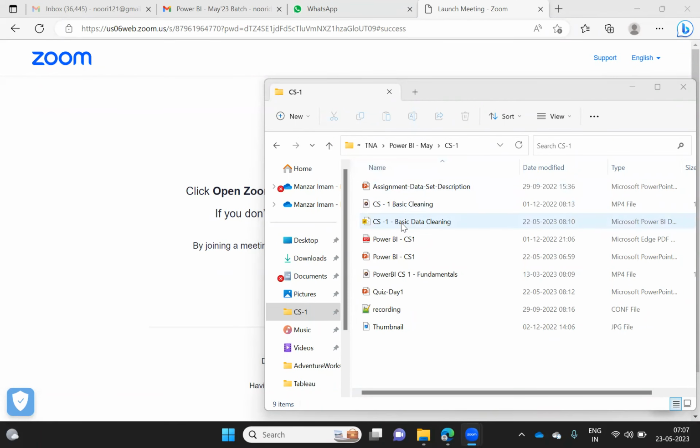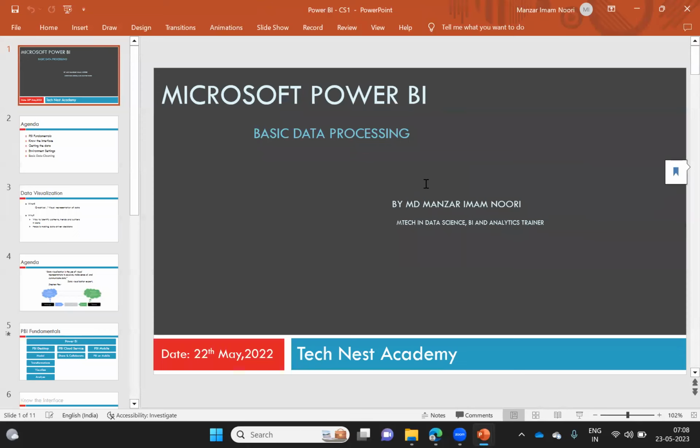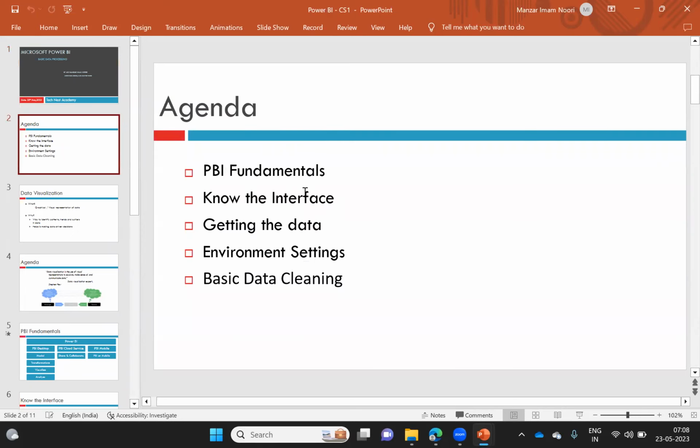Fine. So yesterday we started, right? We started with the very basics, we had seen what the visualizations are, why visualizations are being used, and what the fundamentals of this are. We started with the interface, did the environment settings, and basic cleaning activities where we started getting the data into the model and doing the basic cleaning activities on the data. Right.